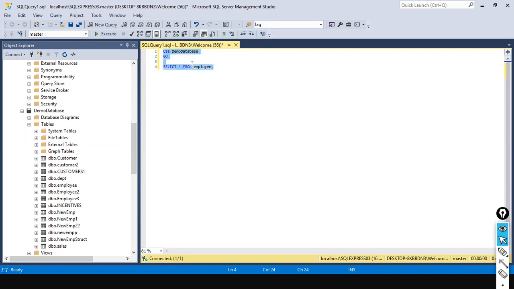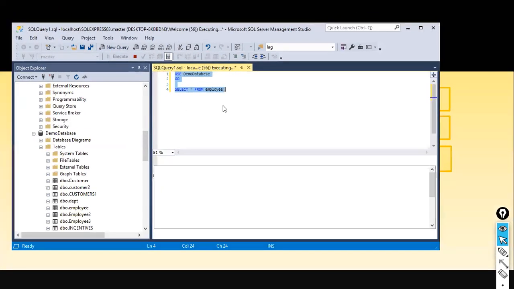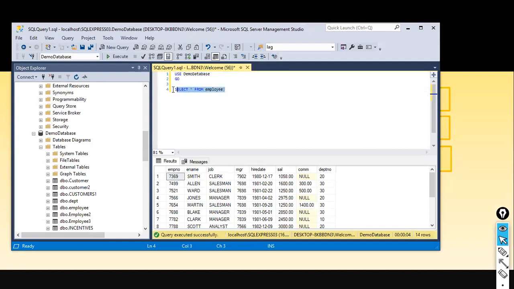So I have selected everything. I'm going to press F5, or you can click on the execute button here. For example, you can select everything and click on the execute button here. The other alternative, the best thing is you can select everything, Control E, F5. So now we can see these are the columns available in this table.